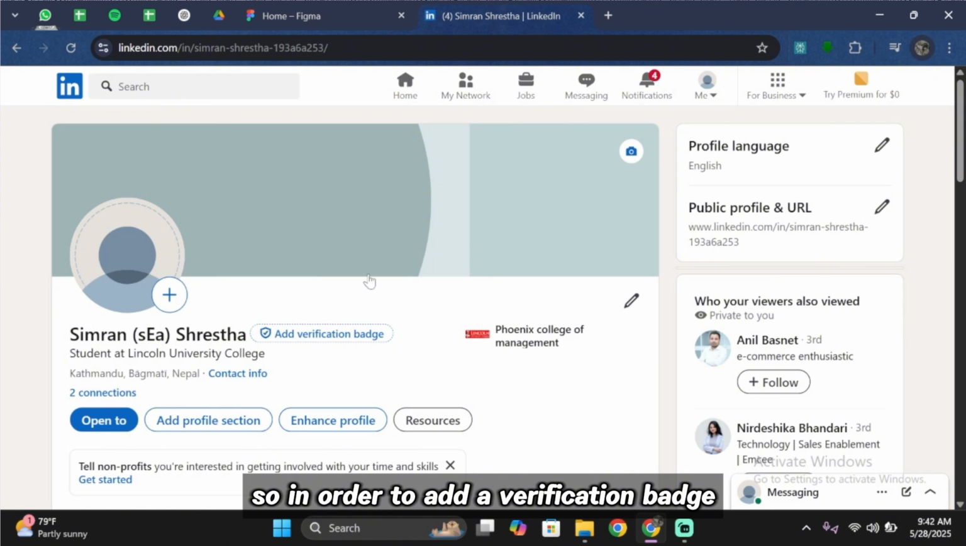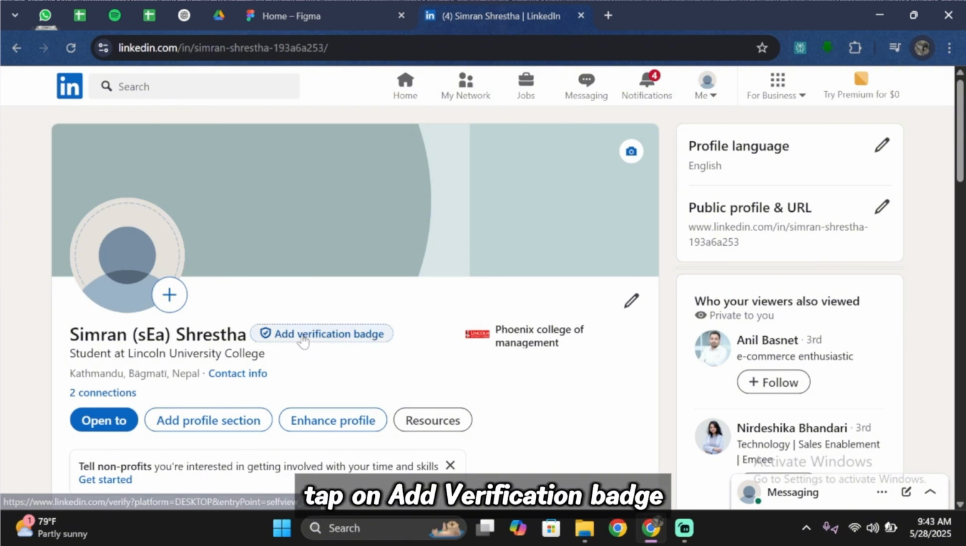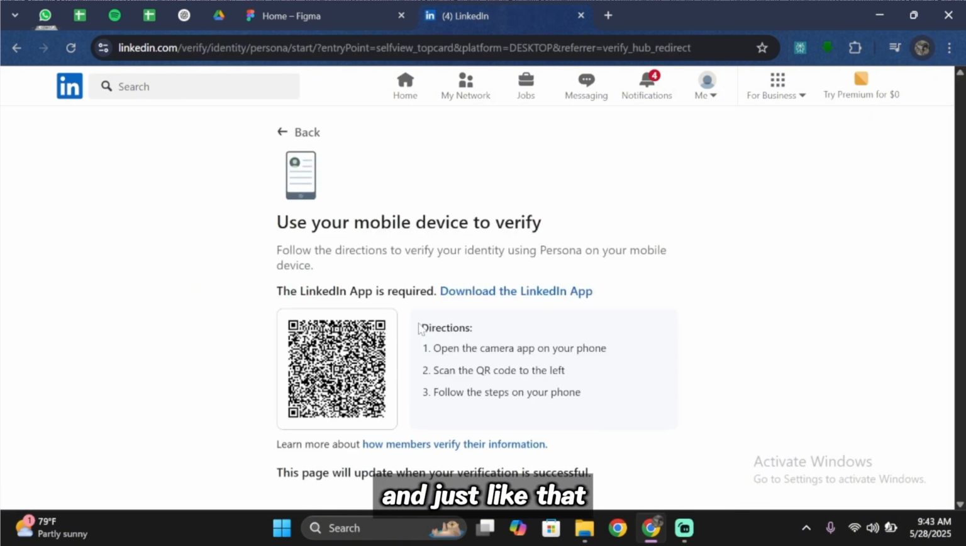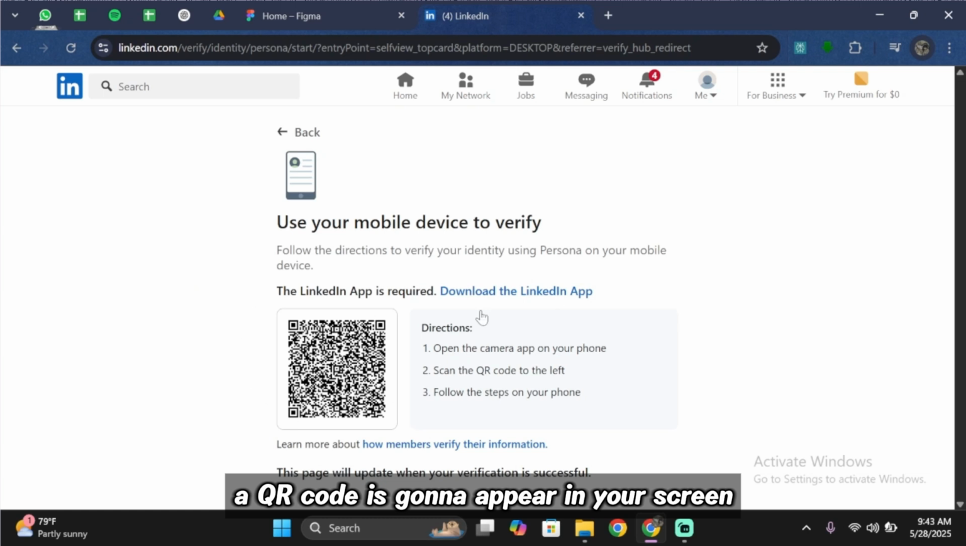So in order to add a verification badge next to your profile, tap on Add Verification Badge, and just like that, a QR code is going to appear on your screen. You want to go ahead and scan it with your phone.